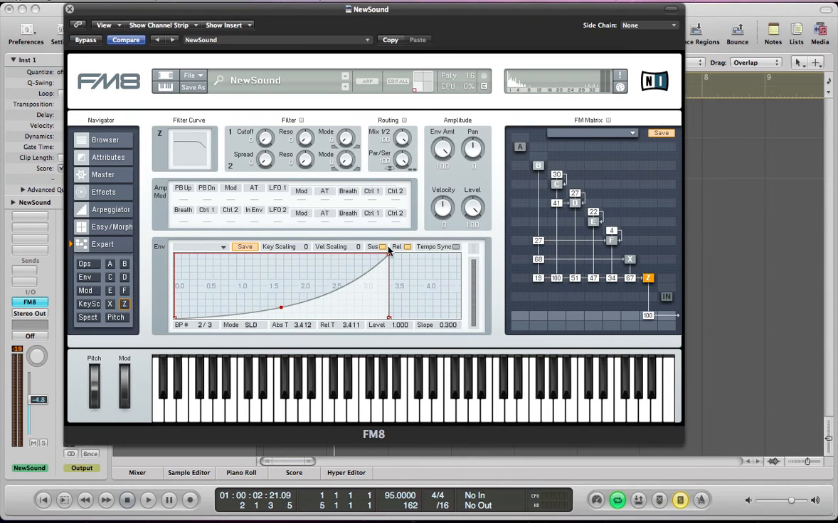Push this attack right back here. Pull the release out a little bit. Tempo sync it. And you know, something like that.